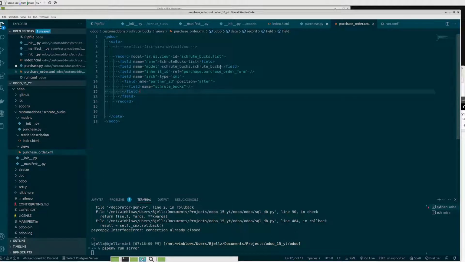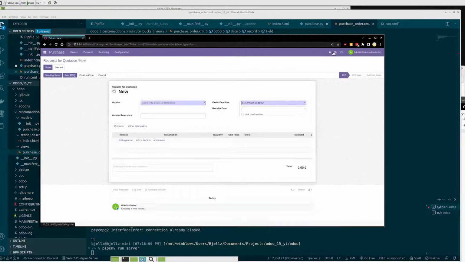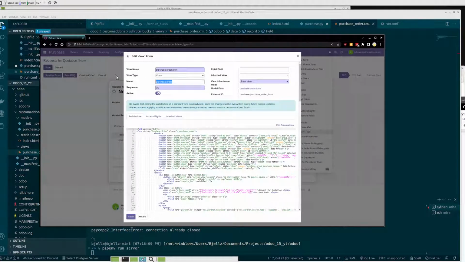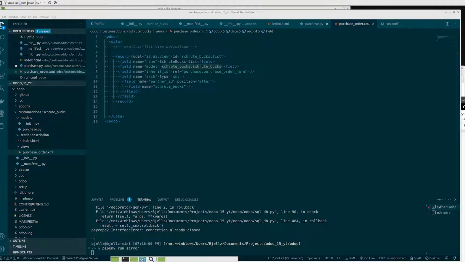Okay, so for the rest of this here, the model, again, we can get most of this information from this edit view form. So this is very handy. So here's the model, and here's what this thing is actually called. You'll see it is just the dot separated version of the second part of the external ID here. So we want to use that information. So model is just going to be purchase.order.